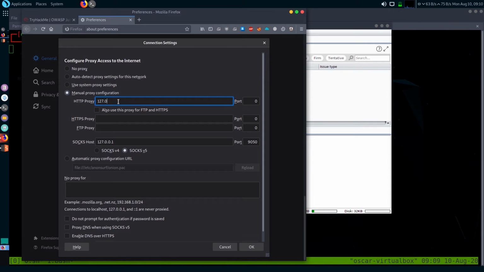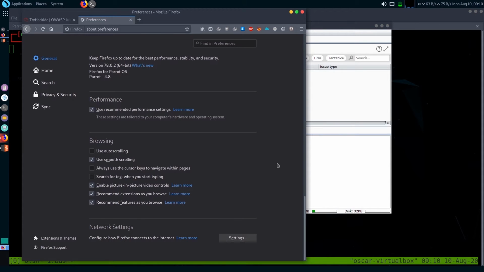It's 127.0.0.1 and port number is 8080. Okay, then click on this. Also use this proxy for FTP and HTTPS. After that just select OK.